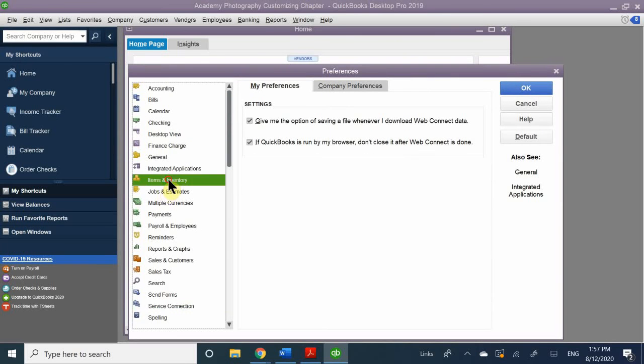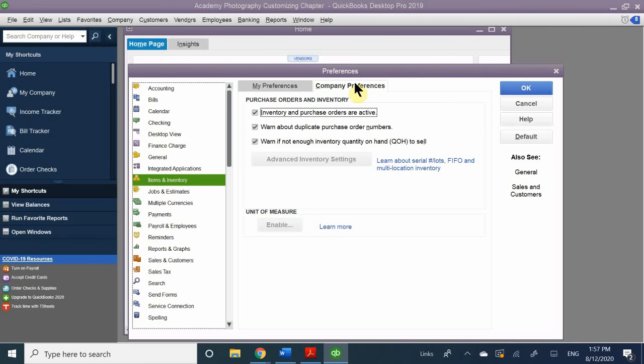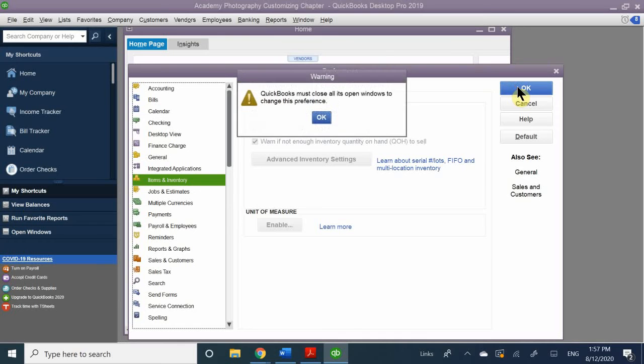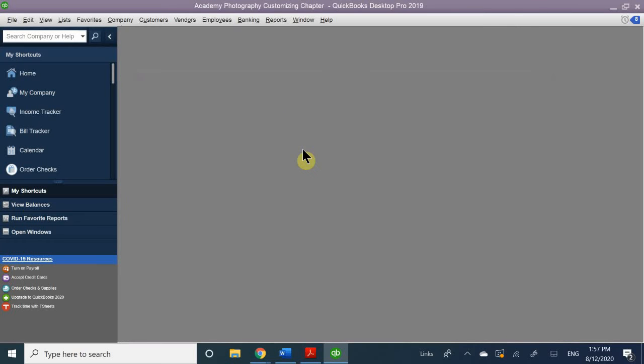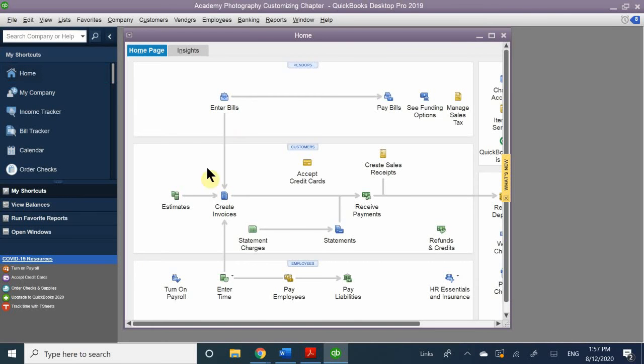Now, I'm going to look at items in inventory, right? I'm going to go to my company, and I'm going to select I don't use inventory. All right? I'm going to click OK and select OK. And what happens is my home page closes itself. Let's go ahead and look at what happens when I open up my home page. The whole entire top part is gone.